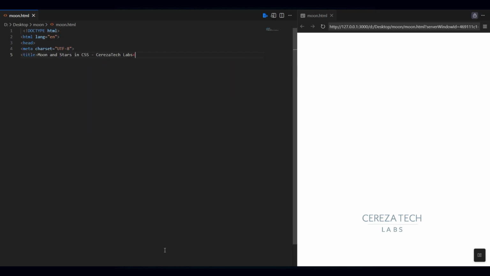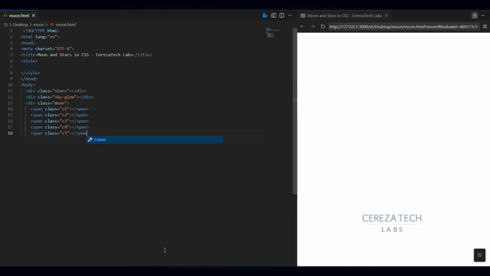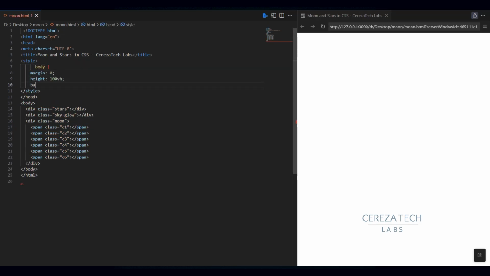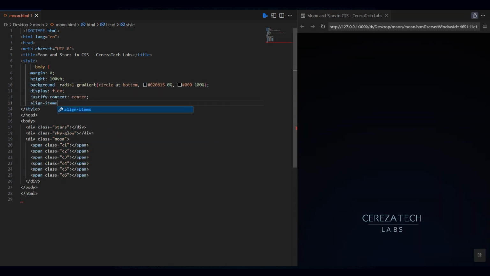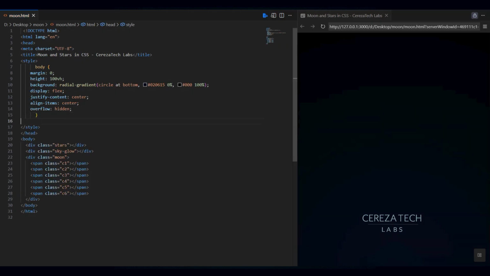Basic HTML setup. We define the document type, set the language to English, and add a title for the page. Full screen dark background. It creates a deep night sky gradient and centers everything on the screen. Overflow hidden prevents stars and glow from leaking outside the viewport.